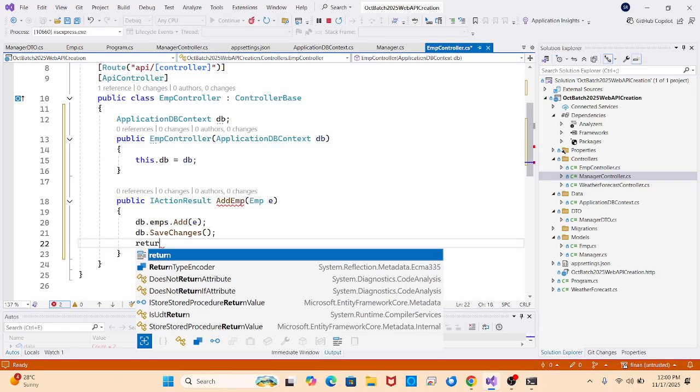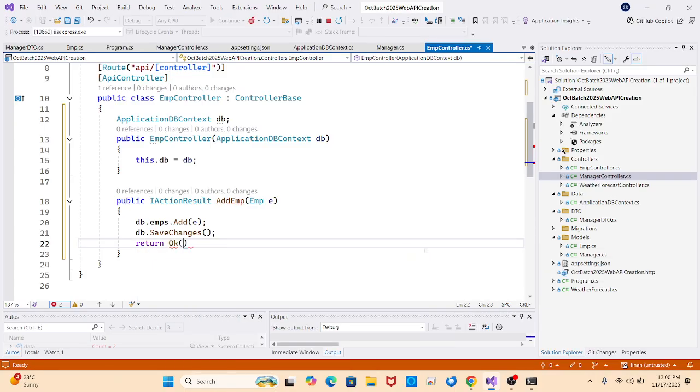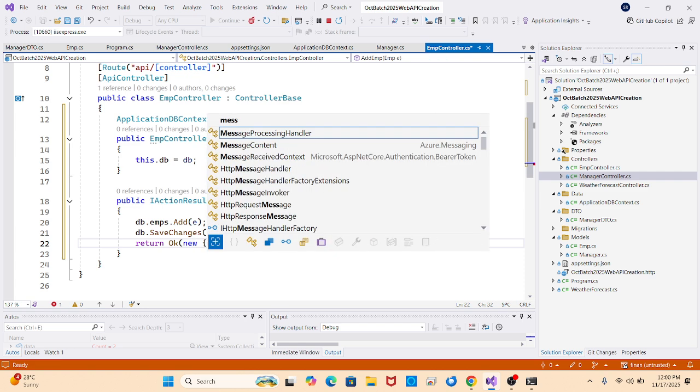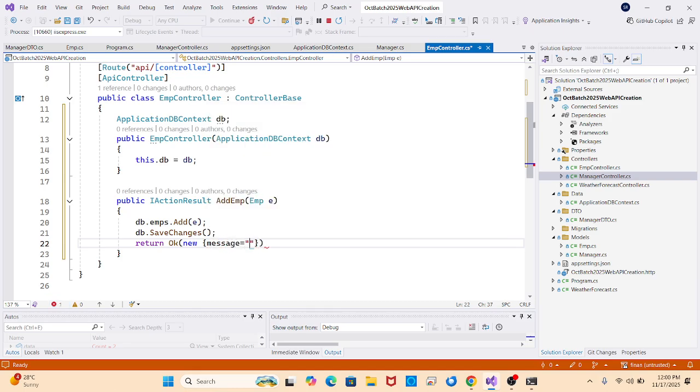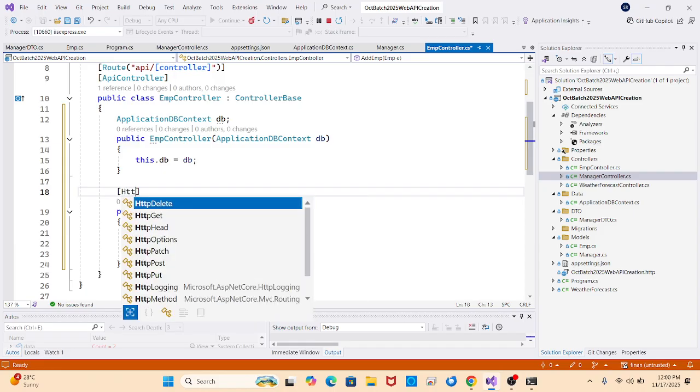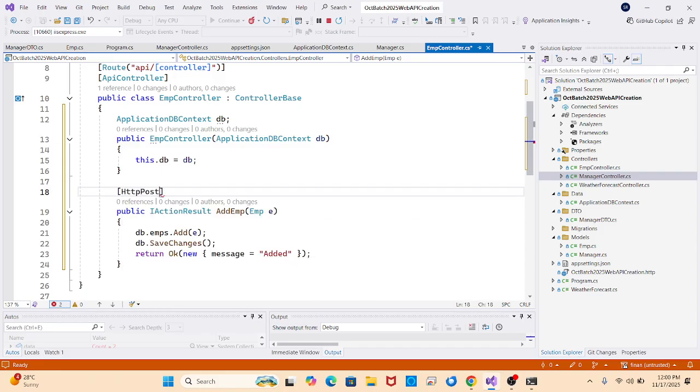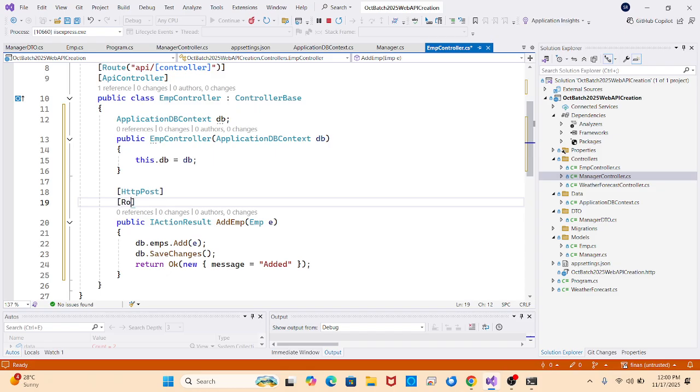Return new. Here we have to pass the added. Okay, here we'll pass HTTP and the rest. Okay. We'll save this again.